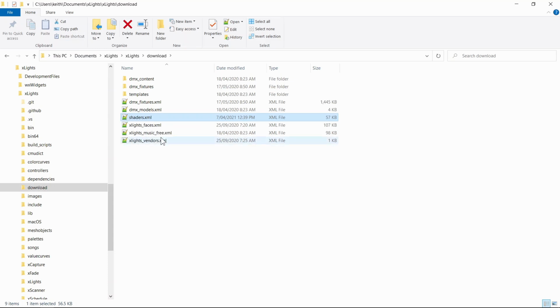Some of the other files are not accessed here directly. They're maintained here, but they're copied to the xlights.org website and referred to there for other reasons. So things like the faces, for instance, the face content is absolutely huge. It's hosted on the xlights.org website, but the index document is maintained here.